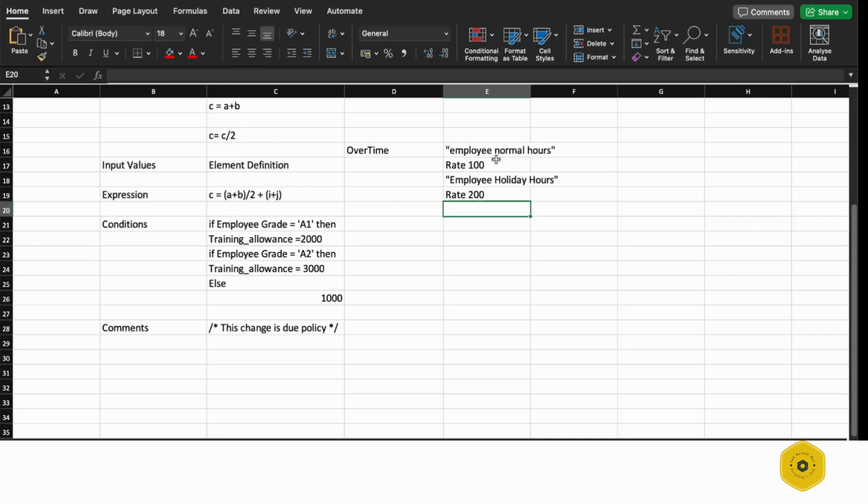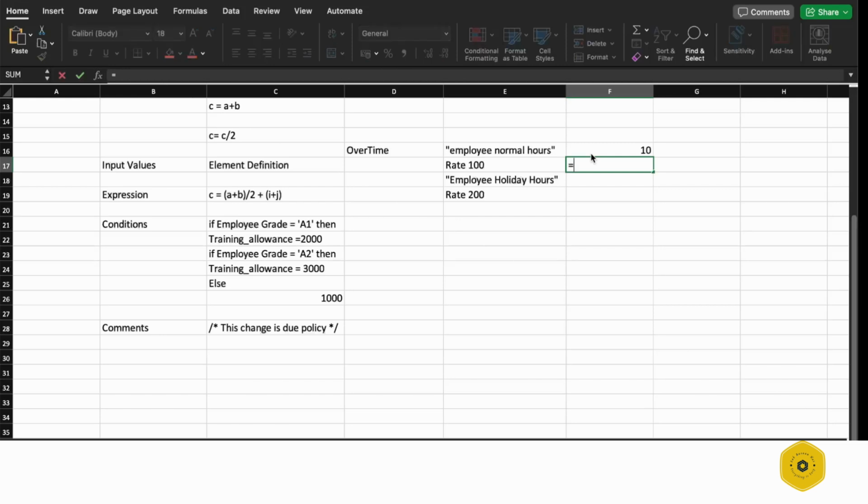So if I work, say for example, 10 hours, how much overtime will I get? I have straightforwardly written it as 10 into 100. Correct. And when I work, say for example, 5 hours during the holiday hours, then my rate will be 5 into 200. Why? Because this is the rate I am defining. So what is the total? The total will be this plus this. Correct. So this is the simple calculation.